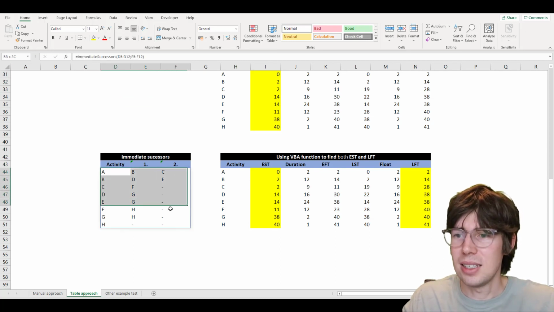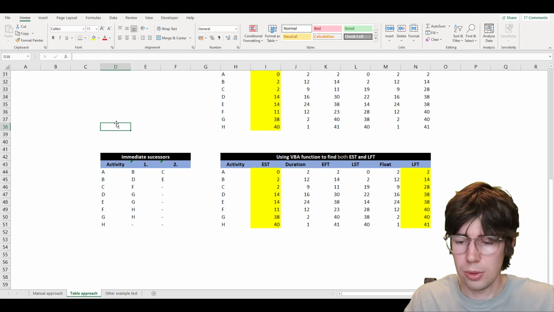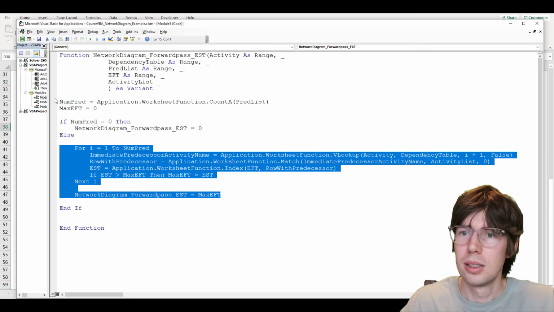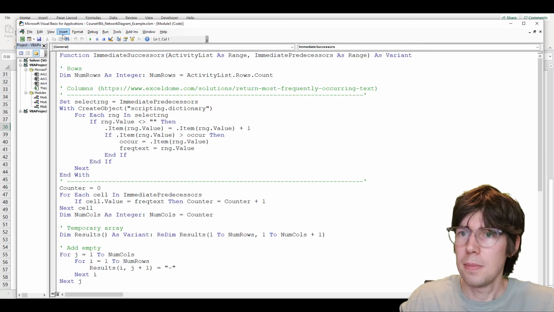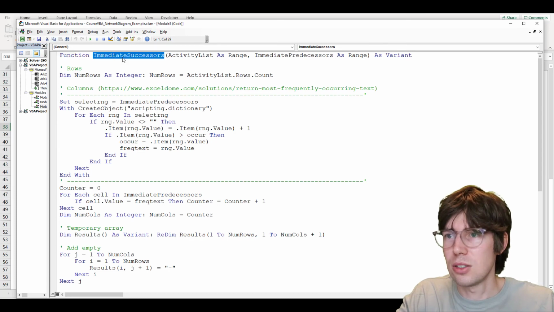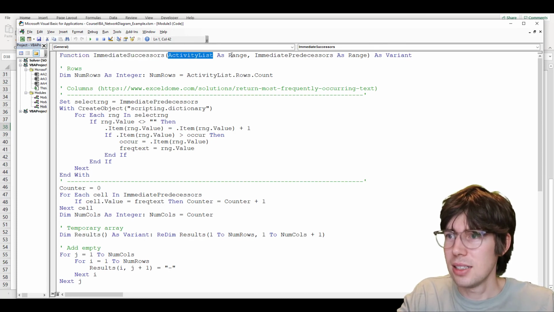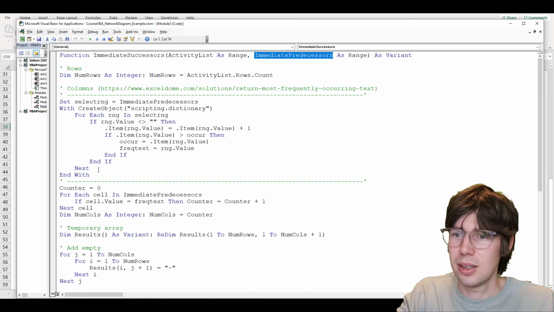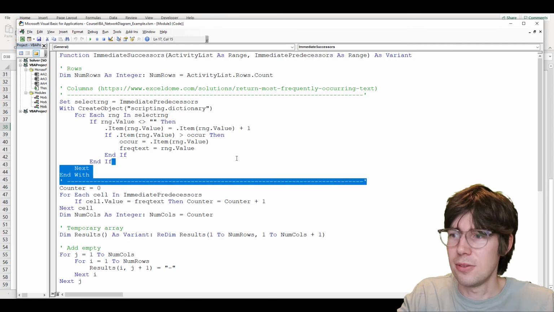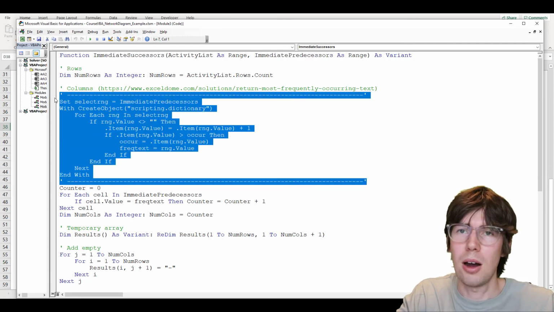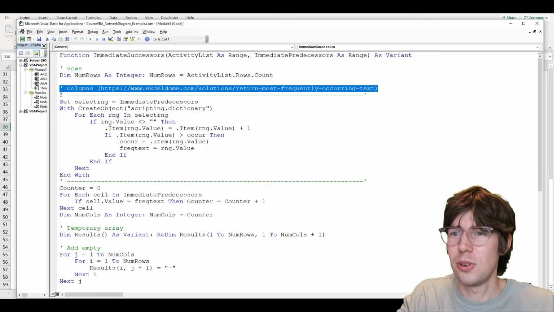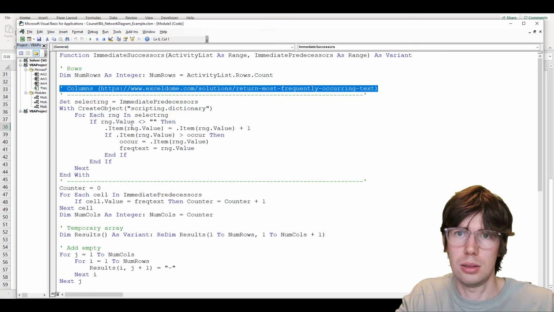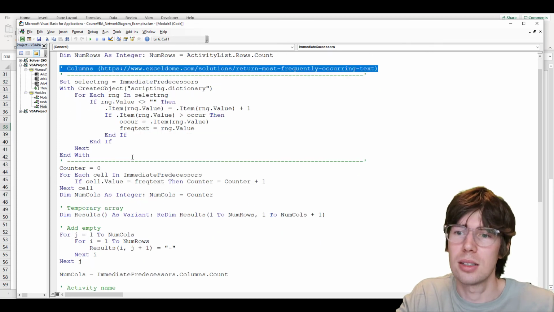So how did I make this table? I can show you. Alt F11 to open up. So it is over here. I made a function called immediate successors. You need the activity list, and then the immediate predecessors, and that's it. I have a snippet of code here, which I didn't figure out how to make on my own. So I used the power of DuckDuckGo, and here's the URL address. I found a snippet of code there that I just stole, and now I'm just using that.